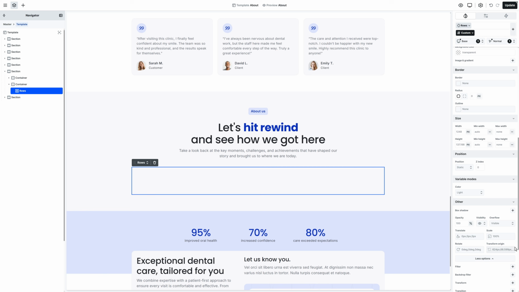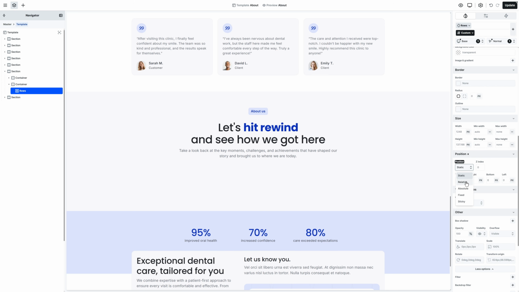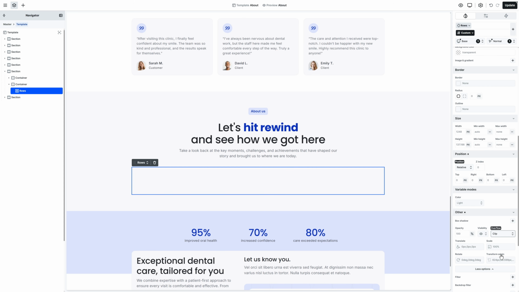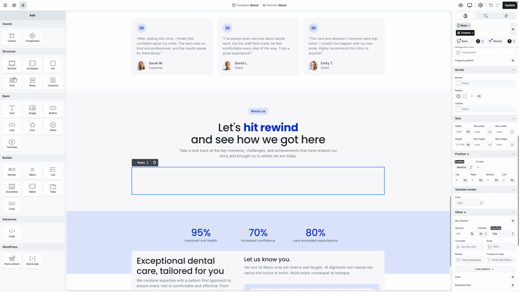Next, let's scroll down a bit and set the position to relative. This will be important for the progress bar itself. And also change the overflow to clip. Now, and the order here matters, I'm going to build the content first, and only then the progress bar in the middle. From the Add panel, I'll drop in a new grid element.